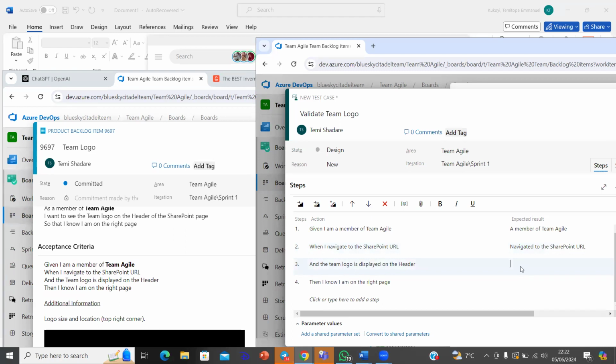So what would your expected result be there? This is in two cases. Well, the team logo should be on the header. So the expected result should be a team logo displayed on the header. It's good, isn't it? Yeah, well done. Team logo displayed on the header. Okay.